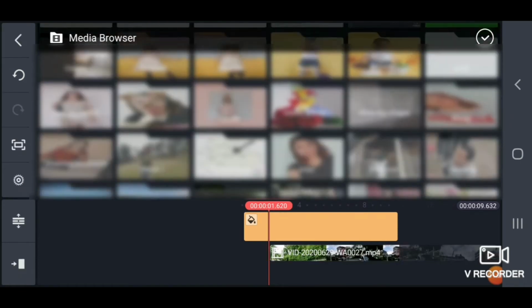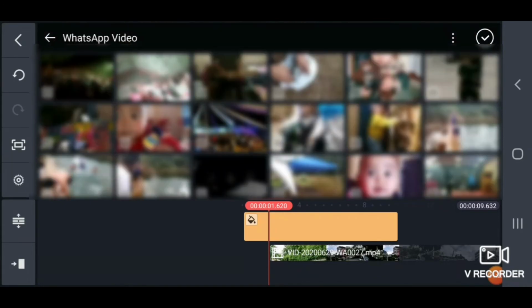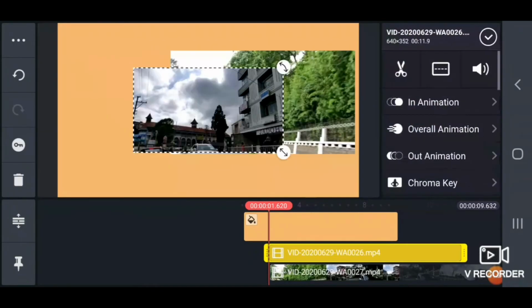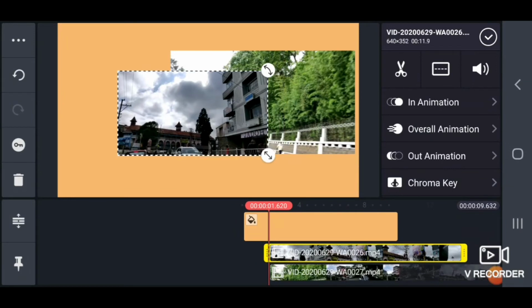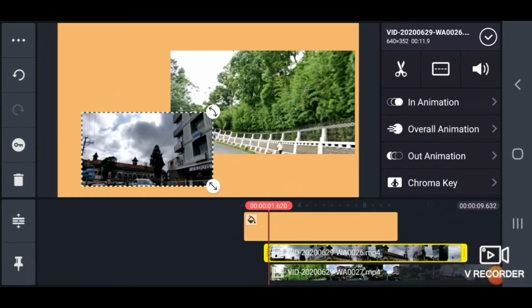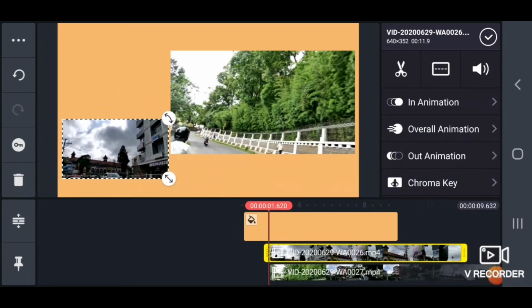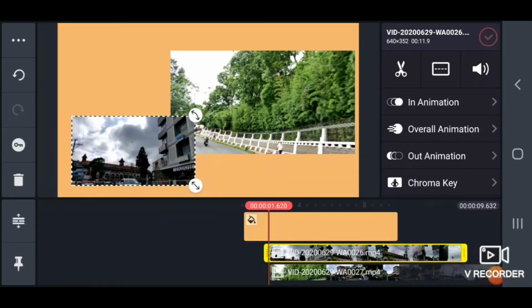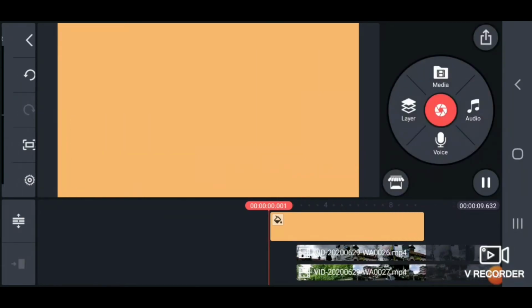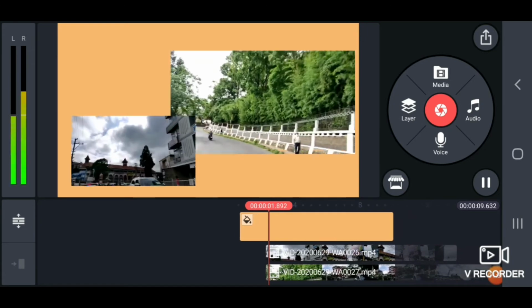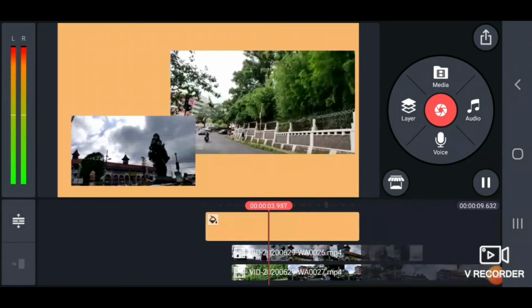Play if you want to add more video, you can also do that. I'm adding one more video here just to show you guys an example, and I can crop and resize the video according to what I want. So let's play it again. See, you can see like this.